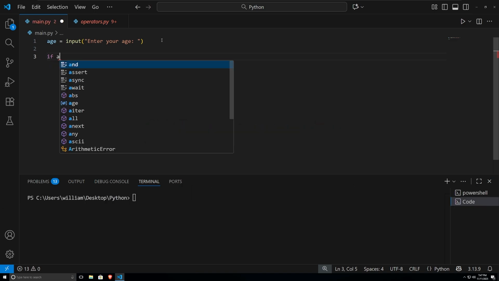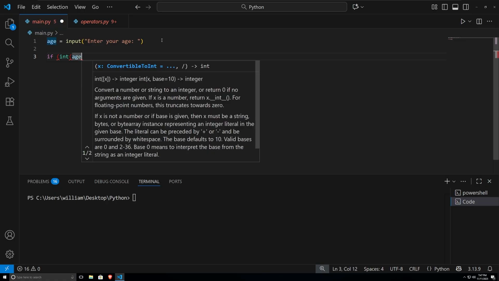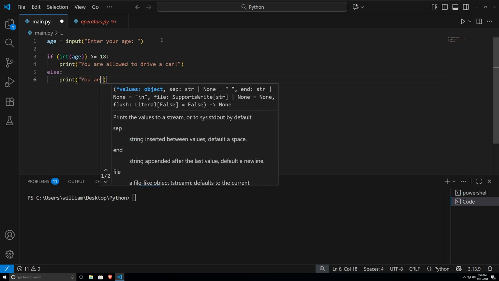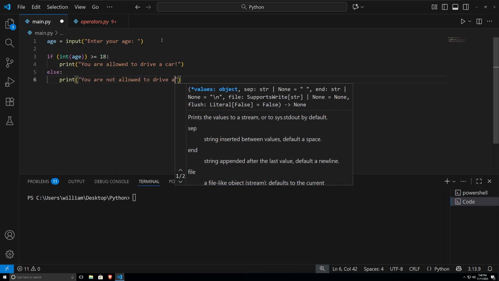So if age, now we actually have to specify that this is an integer value or we're going to get an error. If age greater or equals to 18, colon at the end, print you are allowed to drive a car. Then else, which basically means if it's anything below 18, display this message: you are not allowed to drive a car.